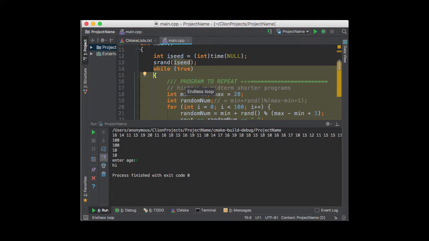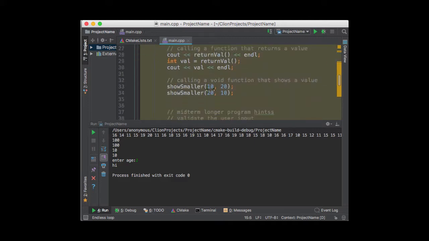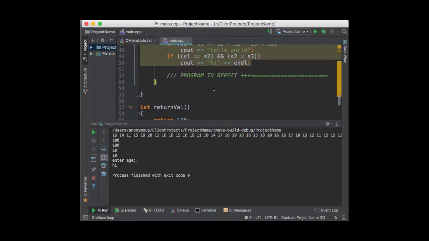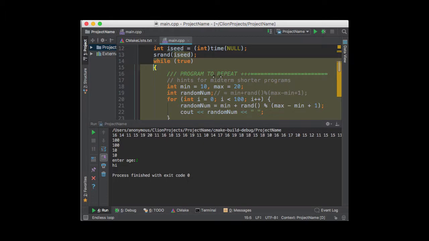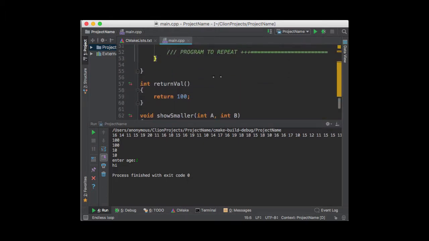Okay, this is not from the compiler itself. This is just because CLion is an awesome IDE. C++ will not tell you that it's an endless loop. It will just go on forever just to mess with you. So that's why it's a good idea to use a good IDE. If you're using Code::Blocks, it's not going to tell you anything. It'll just not work.